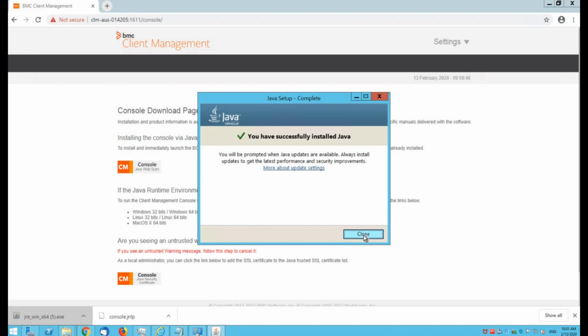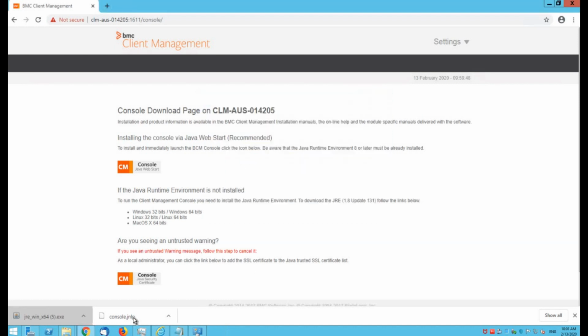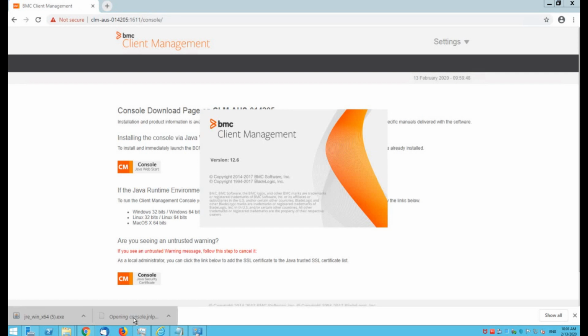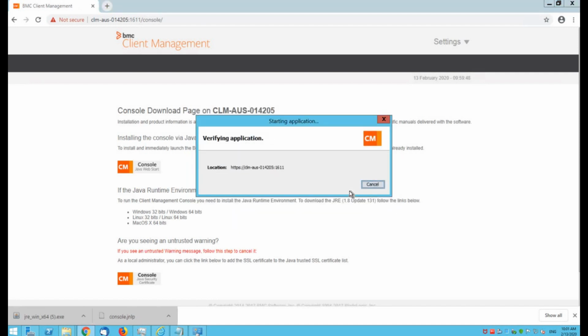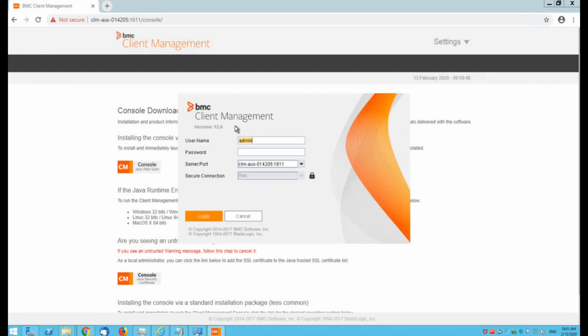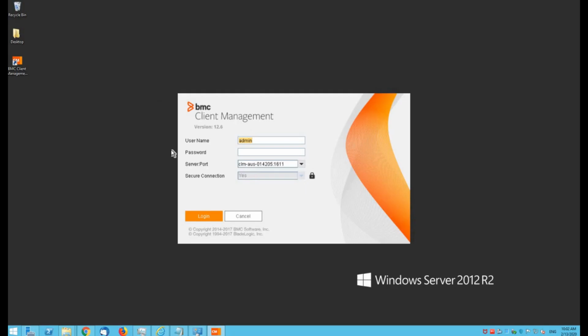As our Java has been installed successfully, we will close this and open console.jnlp. We will click on continue, run. As you can see, we have reached the login page. So every time you have to log in to the BMC Client Management Console, all you have to do is access the shortcut which gets created when you download the console.